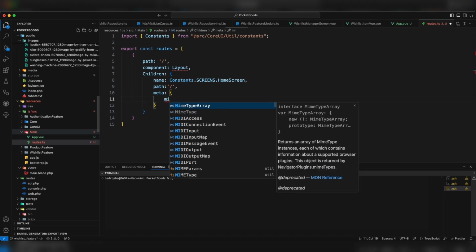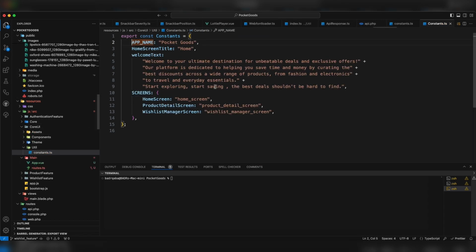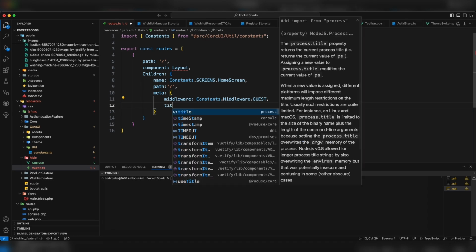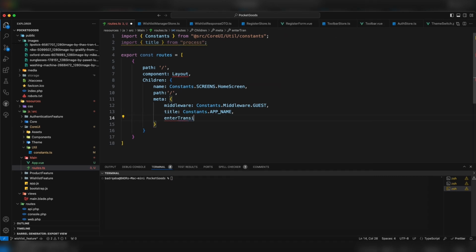So I'm going to do here middleware. Create here guest and private. So let's come back to the routes, and here I will do middleware guest. Anyone can see the home screen and the title and app name. Whenever we enter this destination, enter transition from the library of animation that we have imported, and leave transition, animate fade in. It's gonna be fast animation. And here we have to add an array.